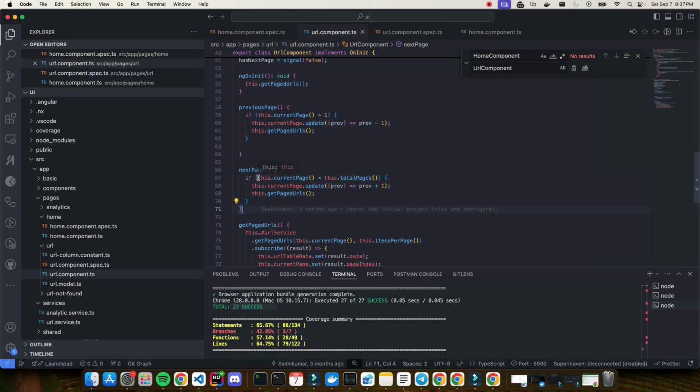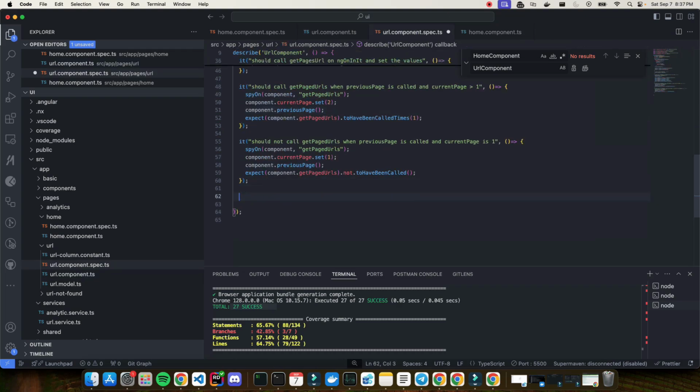So what is the condition? If the current page is less than total pages, then it is called. Let's try to add that. Maybe I can copy paste and just change the description and do something similar. So I can say it should call the get page URL when next page is called and the current page is less than total pages. That's the condition, right? If the condition is met, then it should be called.